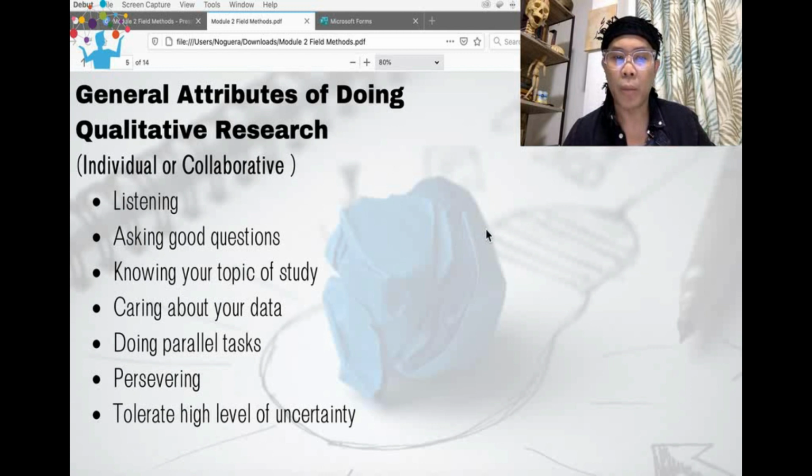The next one is asking good questions, because good question is, would describe the quality, the goodness of your research. I will talk about this later. And knowing your topic of study, so dapat alam na alam mo kung ano mo gusto mong pag-aralan, and you already have started that. So hindi lang siya parang naisipan mo lang na ito yung topic na gusto ko. Pag sinabing knowing your topic of study, kasama na rin yun yung aspeto ng pakikinig doon sa reality na nangyayari sa paligid mo.